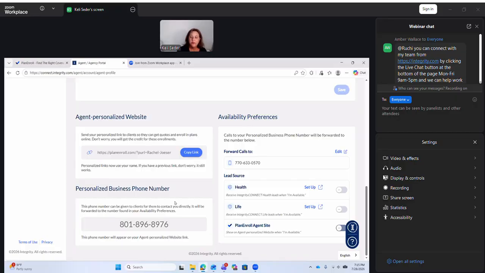You also get a free business phone number. This is important as well. It's based off of where you reside. So this agent, Rachel, is in Utah, so she has an 801 area code. But this business line is not something that you can alter. This is a number that is given to you. However, you can forward it to your cell phone. You'll see right here that anyone that calls me on my business line can also forward to my cell phone.